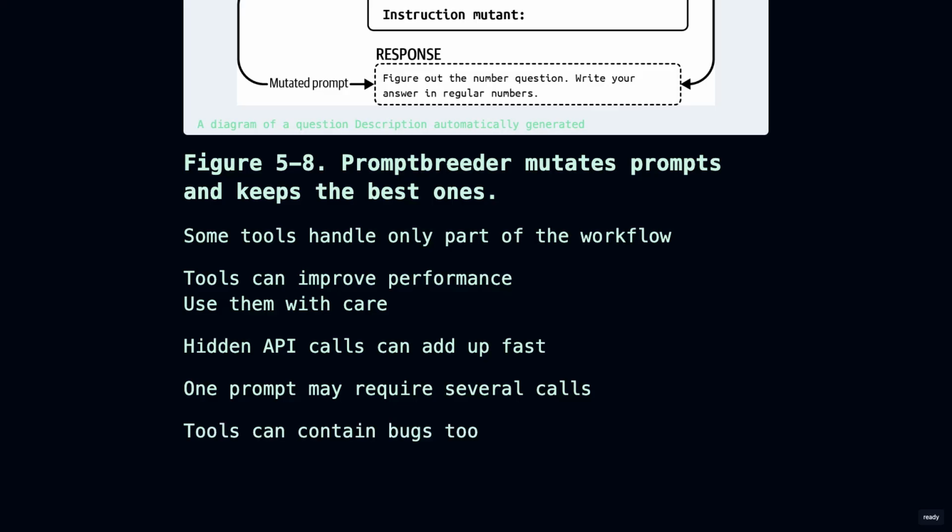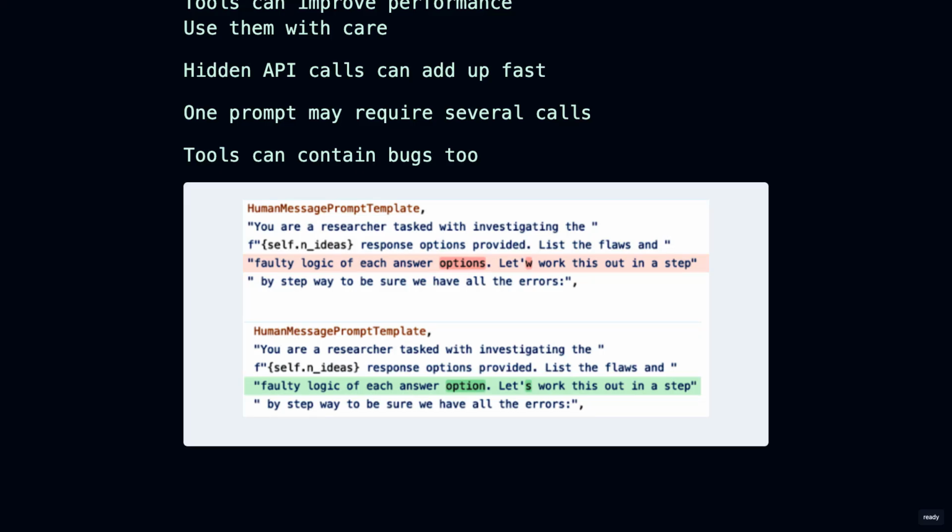The second risk is correctness. Tool authors can use the wrong template, build prompts incorrectly, or even ship typos in the default prompt text, and those mistakes can affect your results. This image is a reminder that even default prompts can contain small errors. The lesson is to inspect tool-generated text carefully instead of assuming it is always correct.